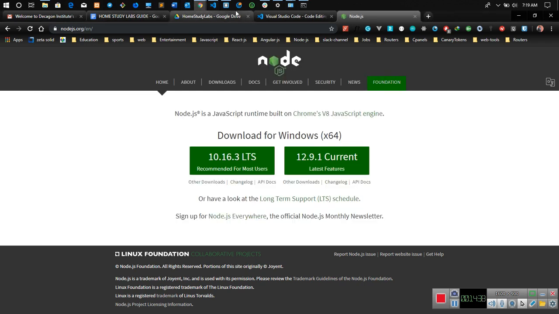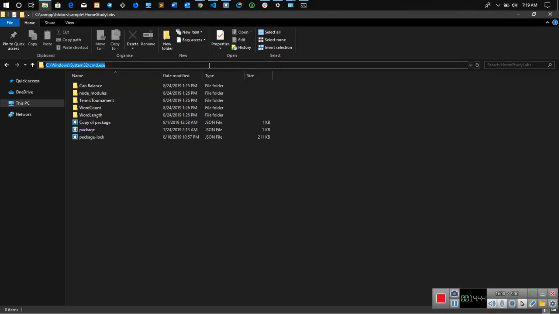Download your Homestudylabs, then navigate to the folder, come here. When you're in the Homestudylab folder and all that, it's alright.